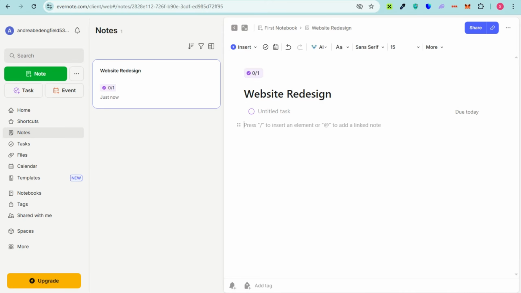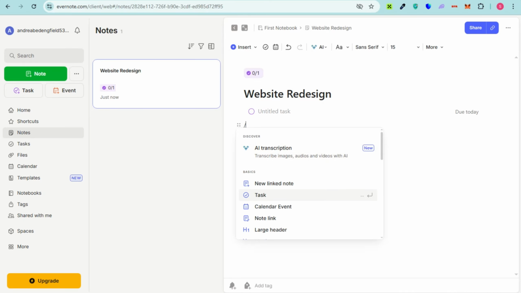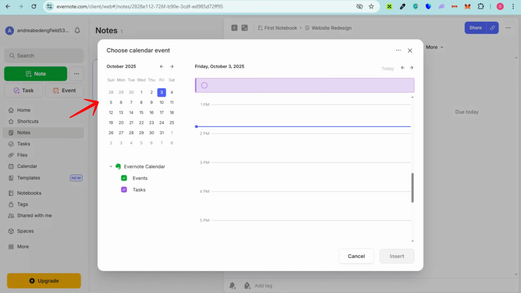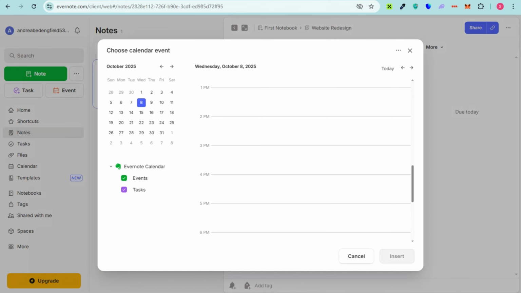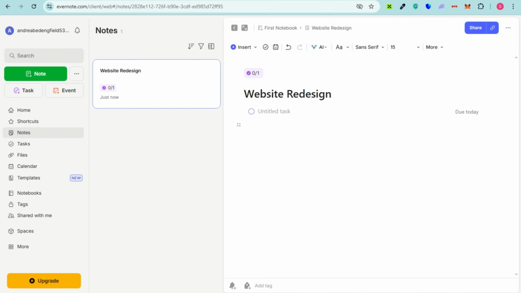For example, if you wanted to add a calendar event, just type slash and then click calendar. Select that specific date right here and you can add a note to that. You can also select if you want to add this to your event or task. Once done, tap on insert.